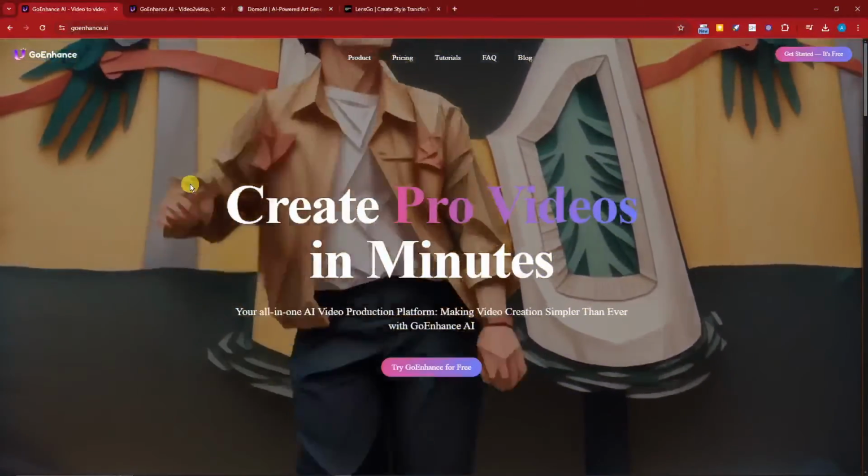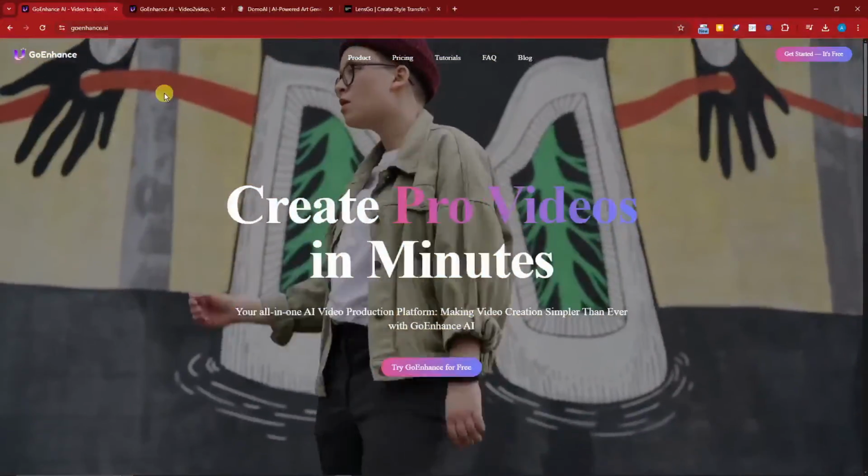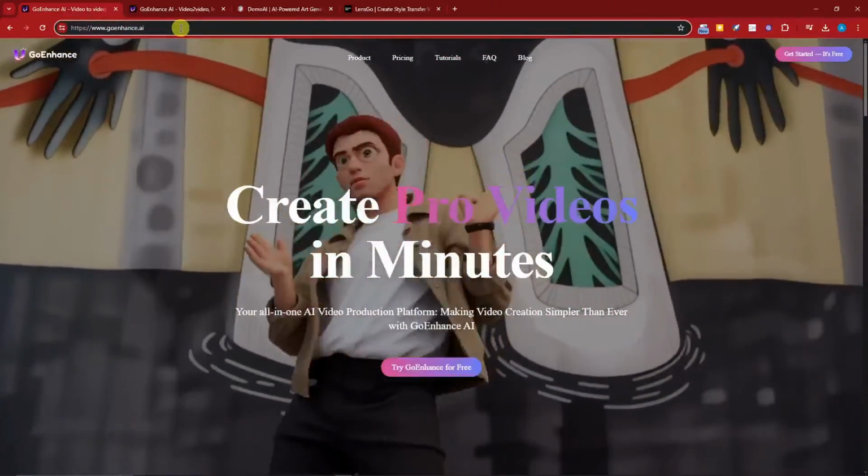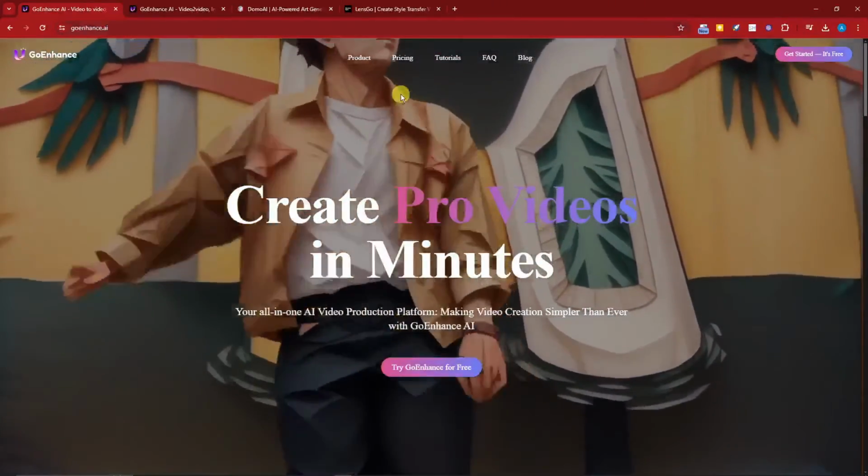So we'll start with the first one. The first one will be called GoEnhance AI. To go here, simply type this link, www.GoEnhanceAI. So before we get started, I want to show you the pricing for this one. Let me just go to it right now.